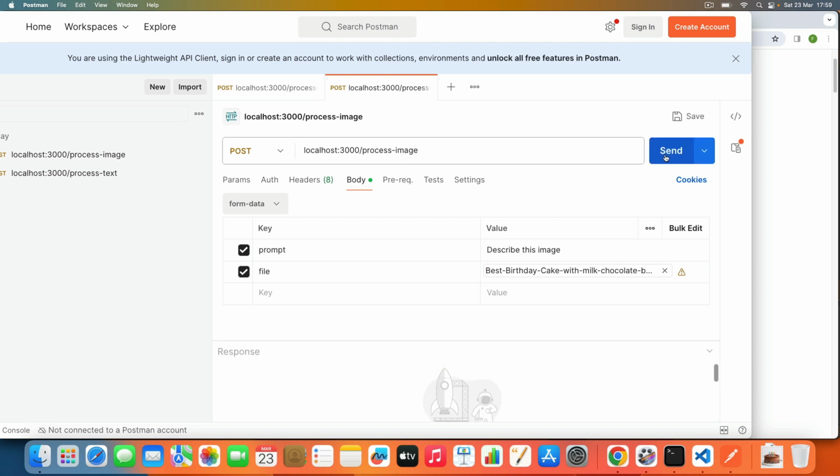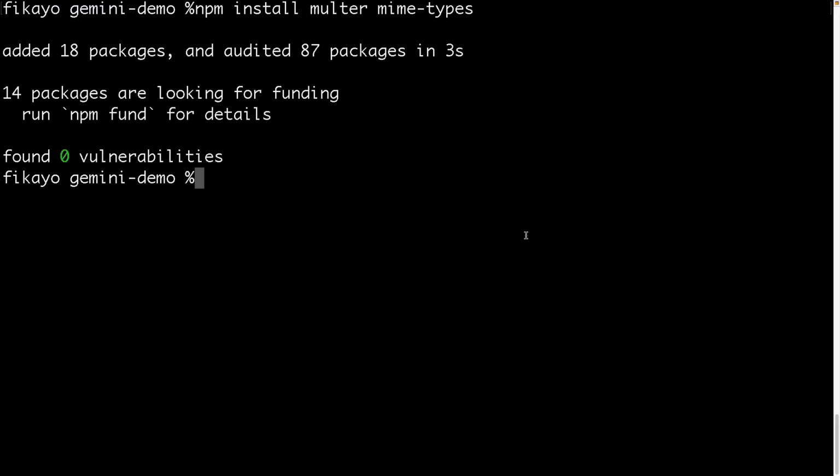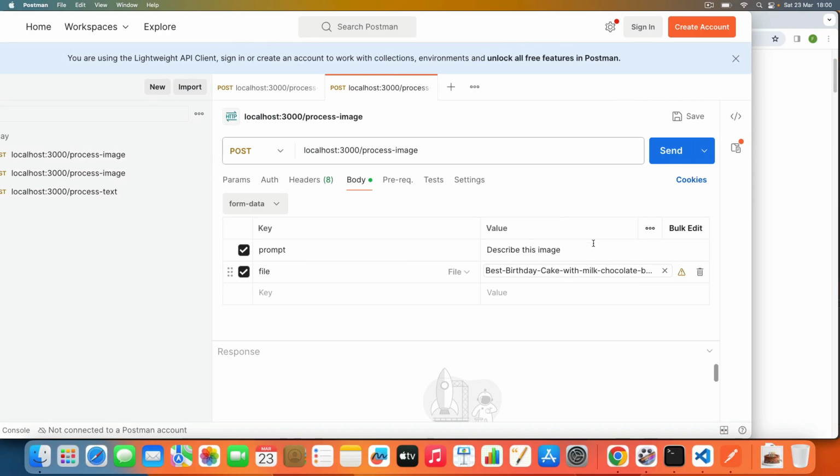Let's send. I think we got an error or something. Let's go down. Error troubleshooting. Oh, I have not switched on my server. Sorry about that. My server is off, so let's run the server. Yeah, server is back up. Now let's go back to Postman and request this once again.